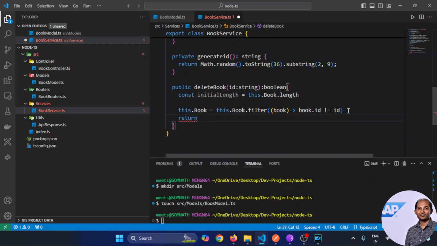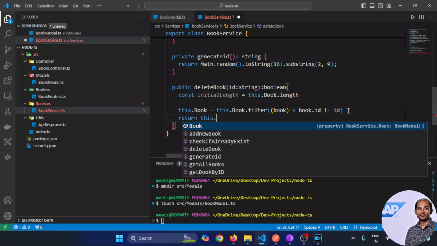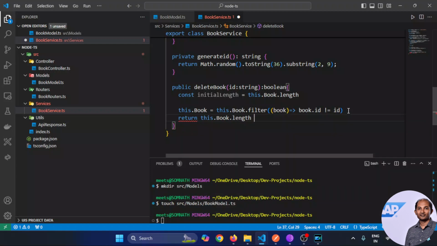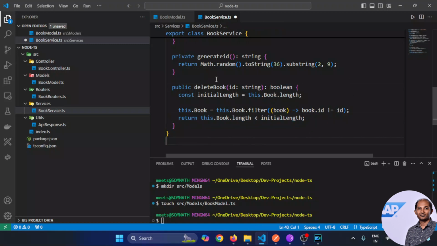So I'm just going to check this.books.length. Obviously, after deletion from this array, the length will be reduced. So we expect it to be lower than the initial length count. That way the boolean return type will validate it. So that way my deleteBook method is also done. Let's save it.